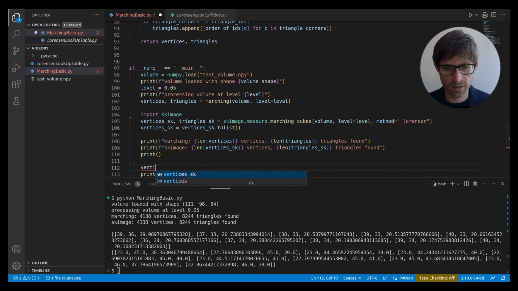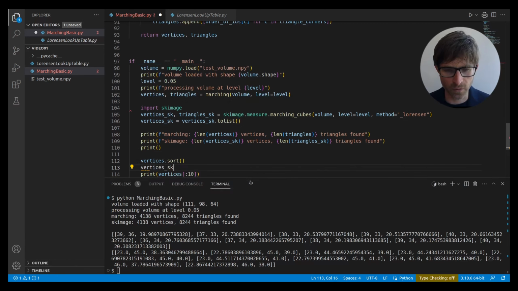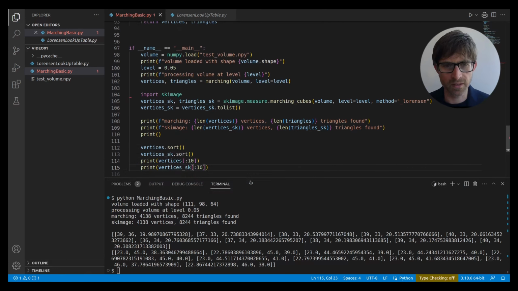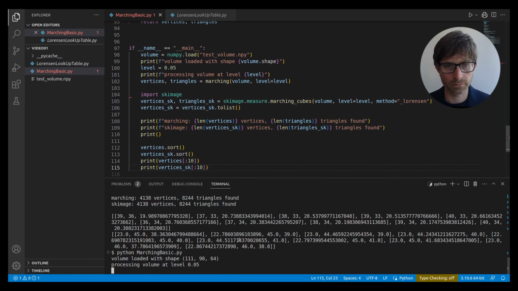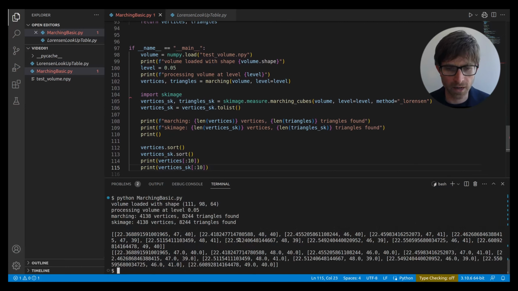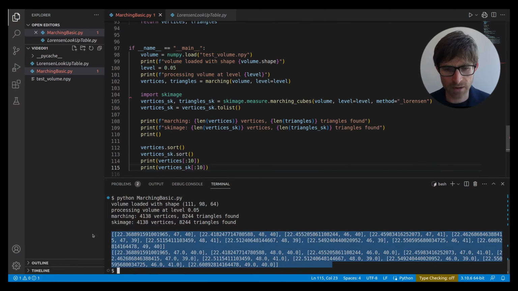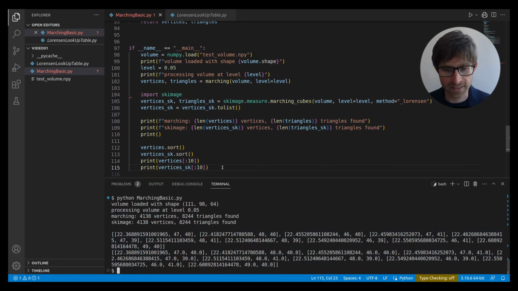So to compare them properly, we can do a vertices.sort and a vertices.sk.sort. And then finally, we'll have a look at the numbers. Well, there we go. We have a match between the two. The only difference being that our values contain a mixture of the interpolated floats and the enumerated ints, whereas the skimage version are arguably nicer being all floats. However, in this case, it doesn't matter.